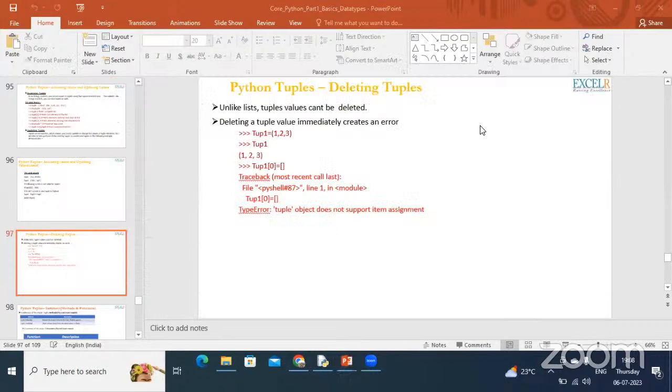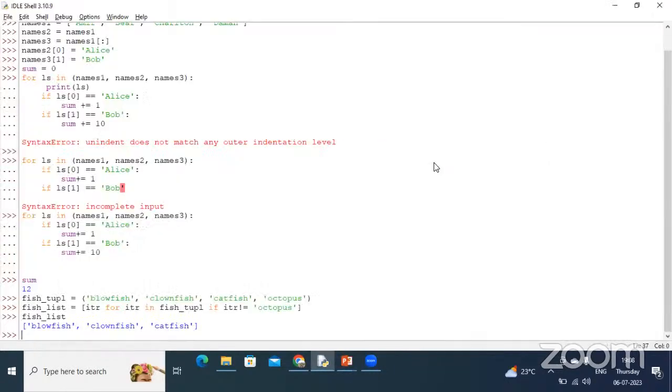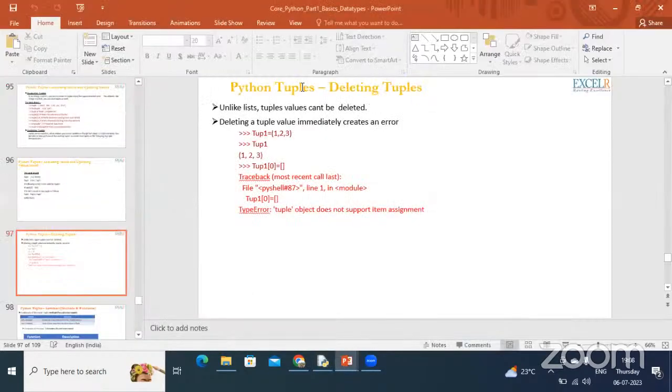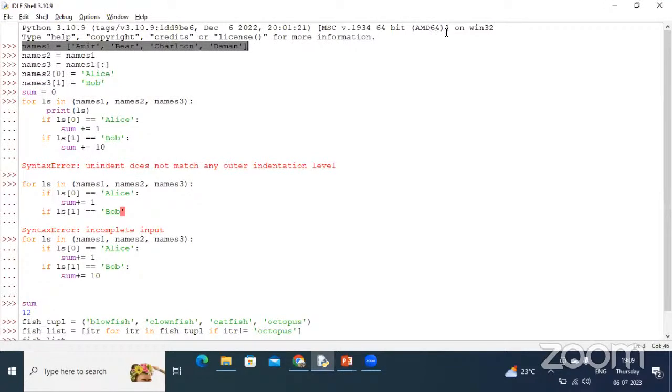Let's discuss the problem quickly and let me give you some insight. The first problem was this: names1 equals this. Tell me first, what is the answer? Which one was the correct answer? Okay, 12. All of you are saying 12. Yes, 12 is the correct answer. Let's understand why it is 12.